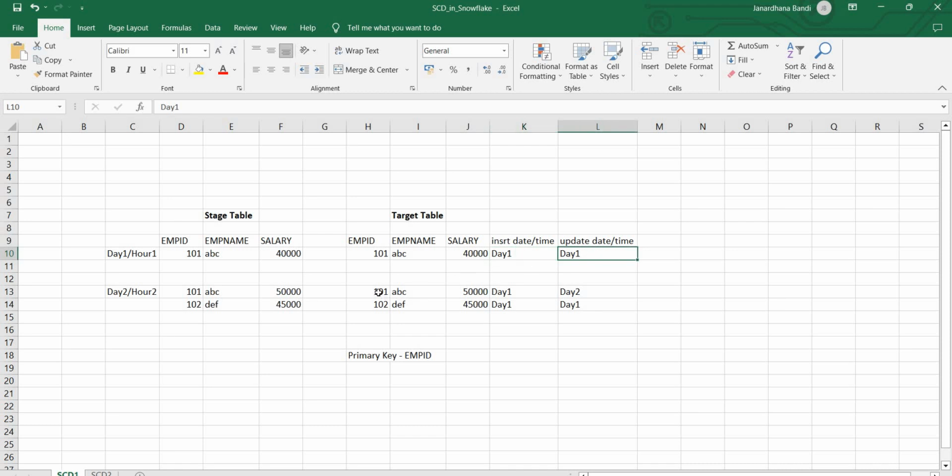For the record on day 2, this record is getting updated, right? So his salary will get updated from 40,000 to 50,000. Insert date is the same, day 1, but update date is day 2, because it was updated on day 2. For the new record, it is getting inserted on day 2, so his insert date time and update date time will be day 2 only, like this.